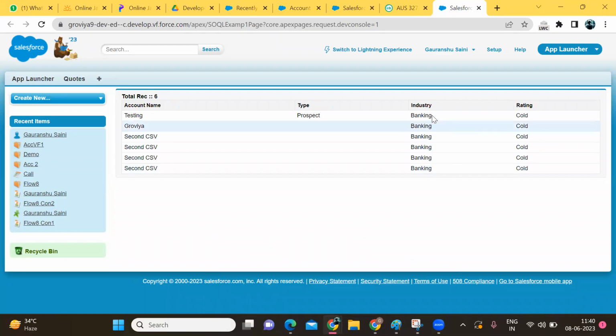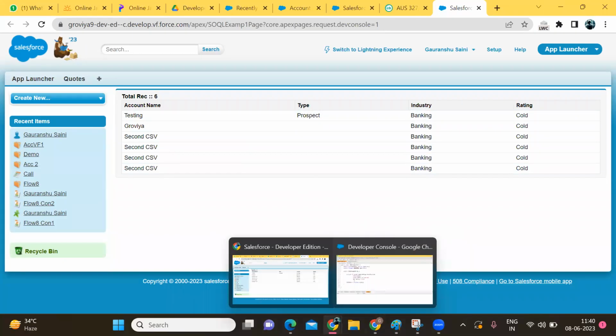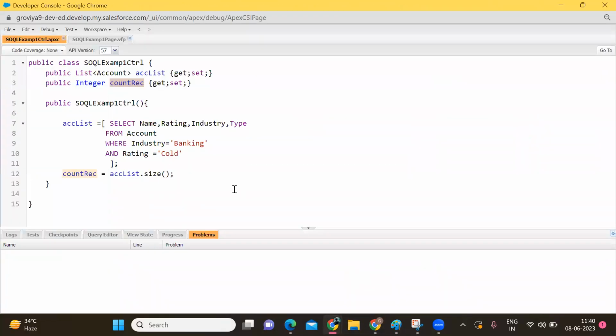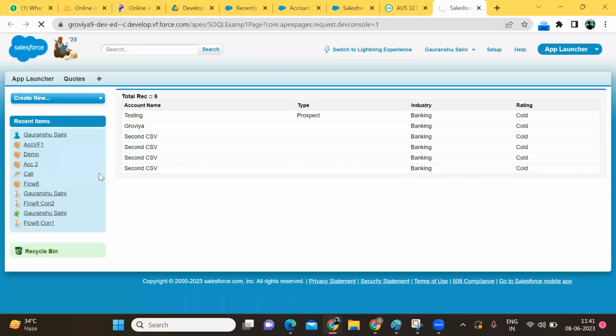Okay, I want industry should be banking, rating should be cold, and type should be prospect. So how will we write it? Again, and type should be prospect. Then clicking on the save button. How many records will I get now? I'll get only one record.